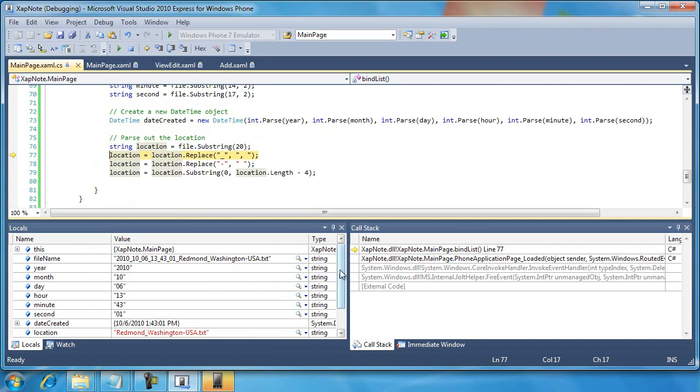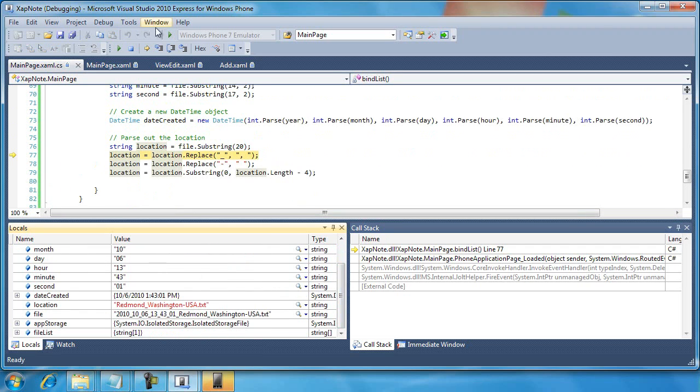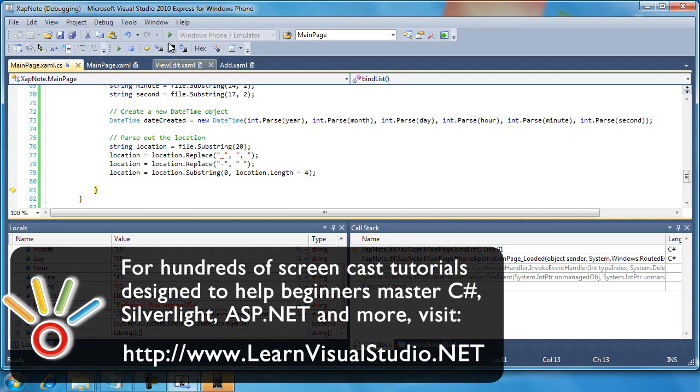All right, so in the next part here, we're going to watch location as it starts transforming. All right, we added the comma and the space. We got rid of the dash. We got rid of the .txt. Okay, so now we have a date and a location ready to go.